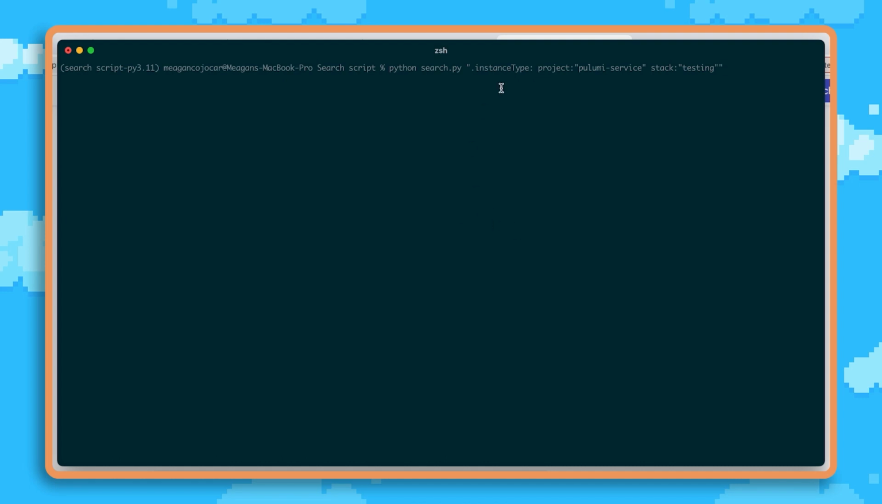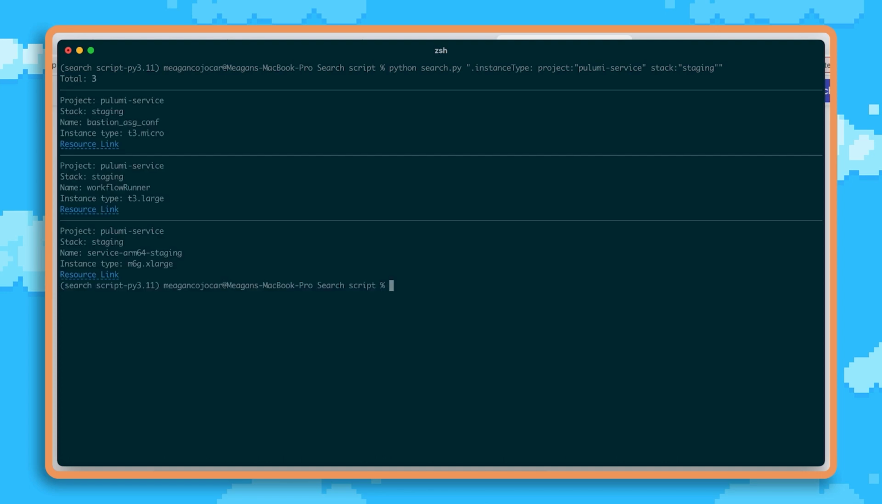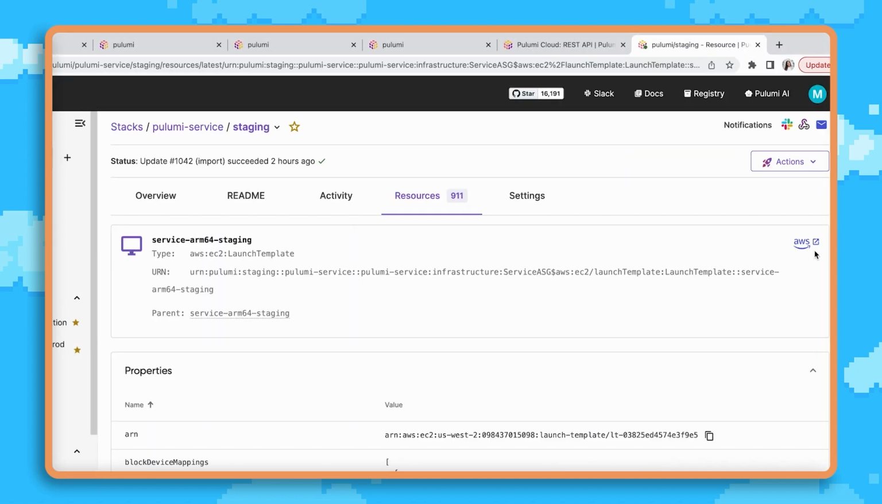So in this case, I'm doing the .instance type so that you can specify anything that has an instance type properly, regardless of what the instance type is. I know my project name, and I know that my stack is staging. Now, running this script returns 3 results, and I can check at a glance what the instance type is for each of them to know if there's something I particularly want to clean up. I can also link directly back to the Pulumi console and then click on the AWS console link.